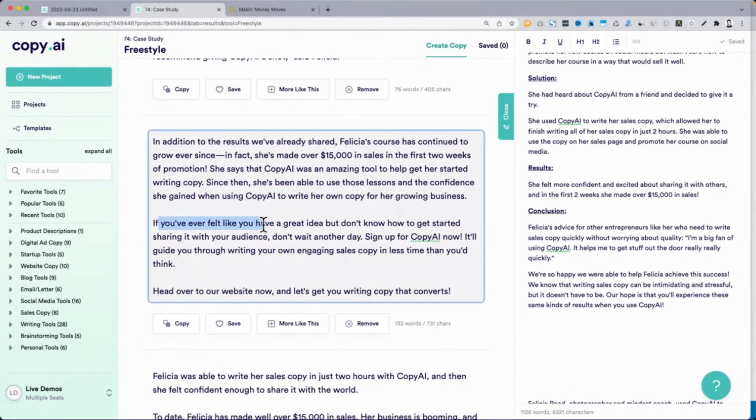If you ever felt like you had a great idea but don't know how to get started sharing it with your audience, don't wait another day. Sign up for Copy AI now. It'll guide you through writing your own engaging sales copy in less time than you think. Head over to our website now and let's get you writing copy that converts. That's a really good call to action.